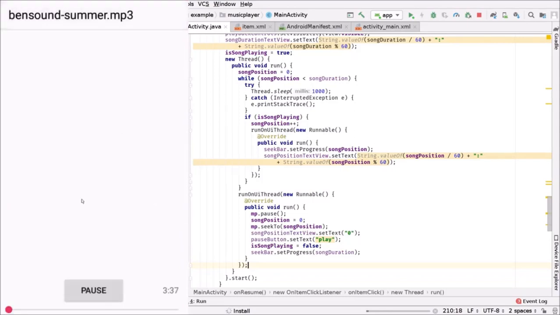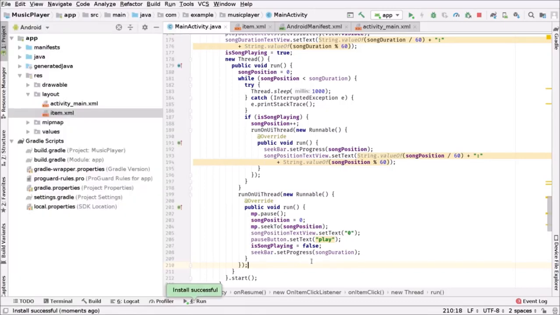So let's switch to almost the end and see if it works or not. Okay, so it's set to 0, but the seek bar is not being reset. Oh, I'm setting it to song duration, so this is the problem. This is a dumb error, instead of setting it to song duration, I have to set it to song position. So this will fix it.